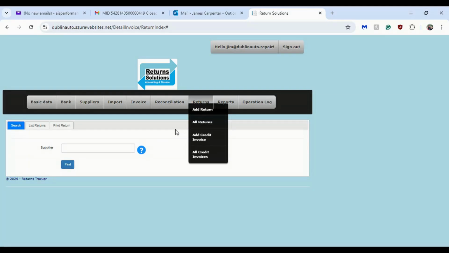Okay, we're going to talk about all returns. Now, all returns can be found from the drop down. So right here, this is all returns. I'm actually on that page right now. And what you see here is two things. One, supplier, and two, a blue find button.